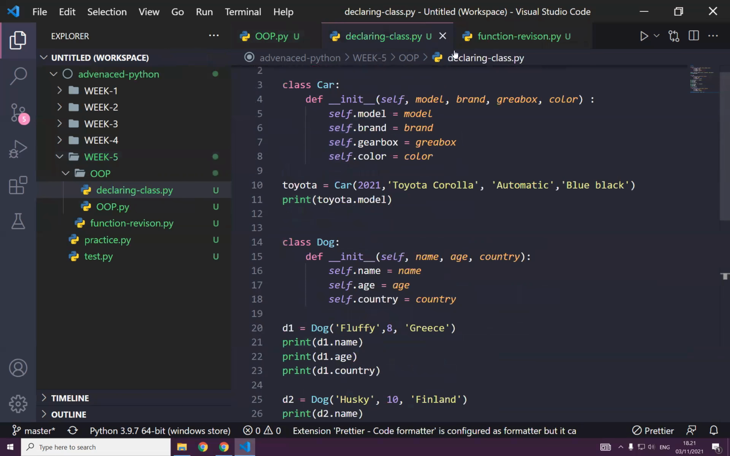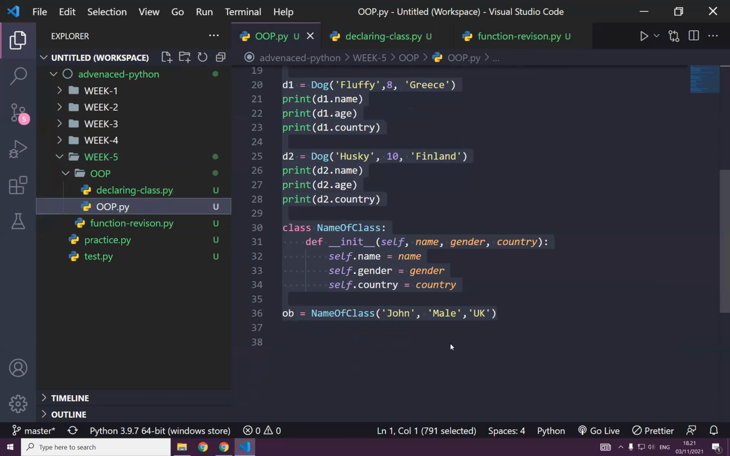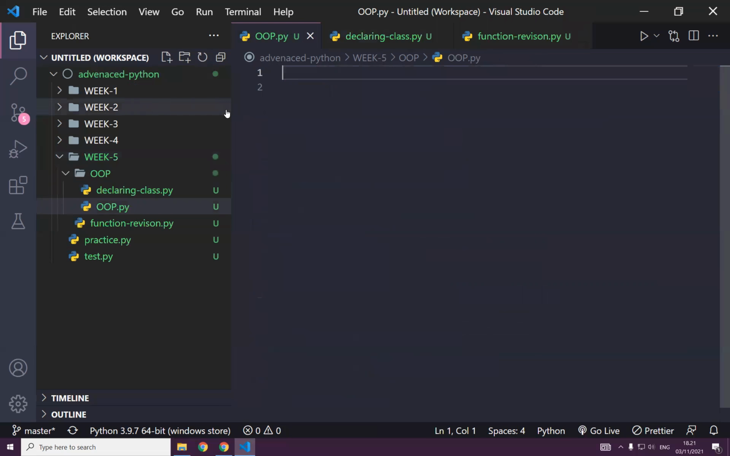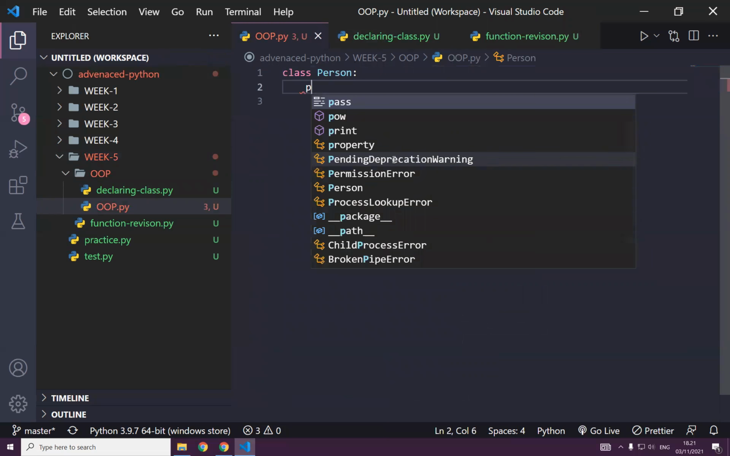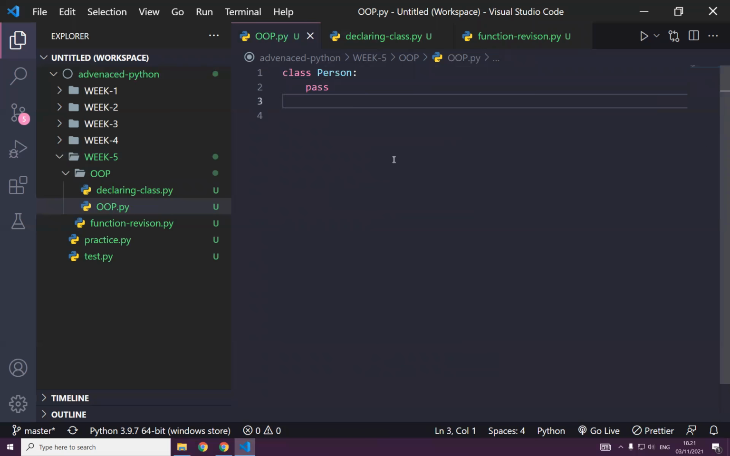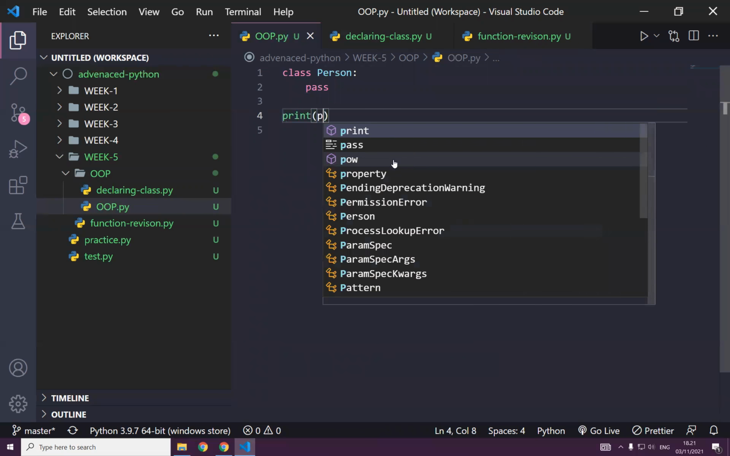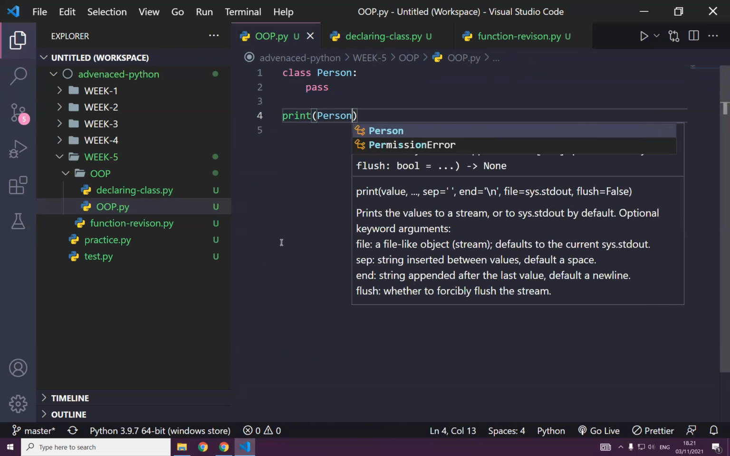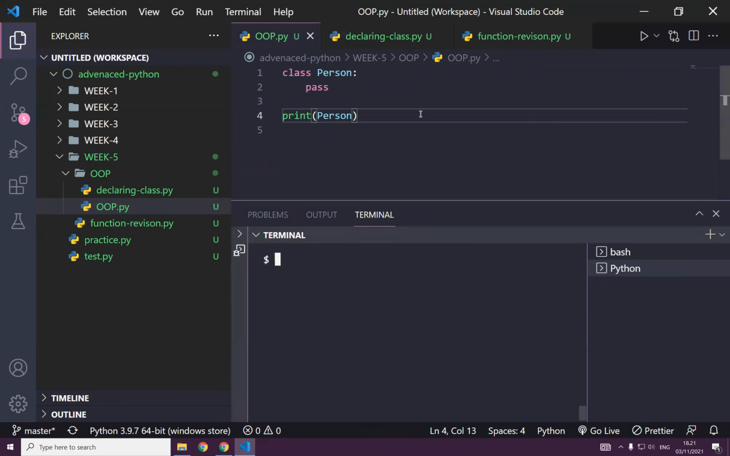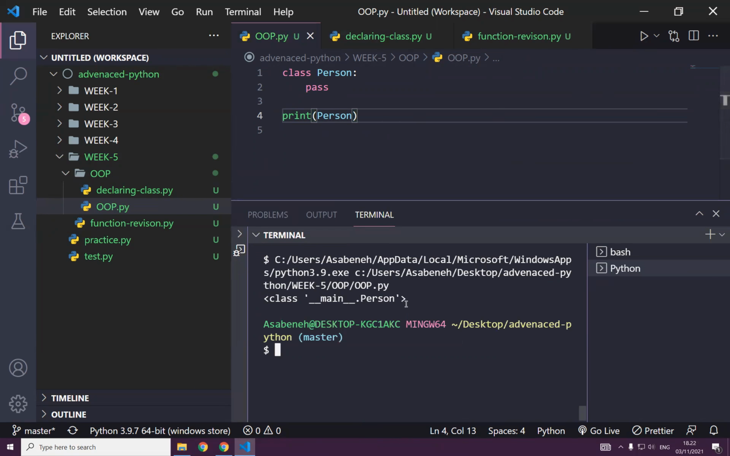And now let's go further. Let's now create a class named Person, okay? Let me show you, print person. Please make print your best friend and it will teach you much better. Okay, now if I do this, yes, the name of this class is actually Person.